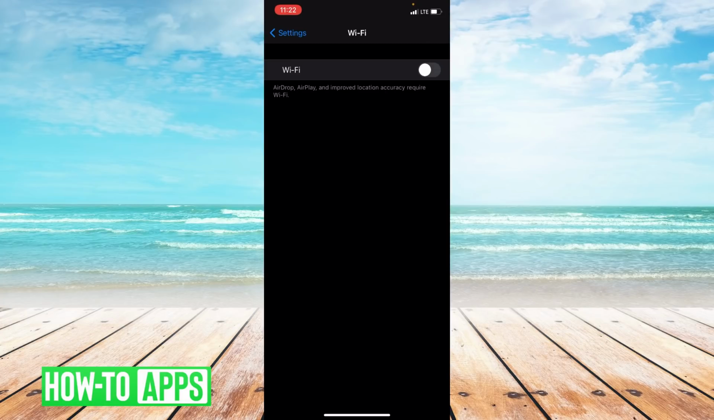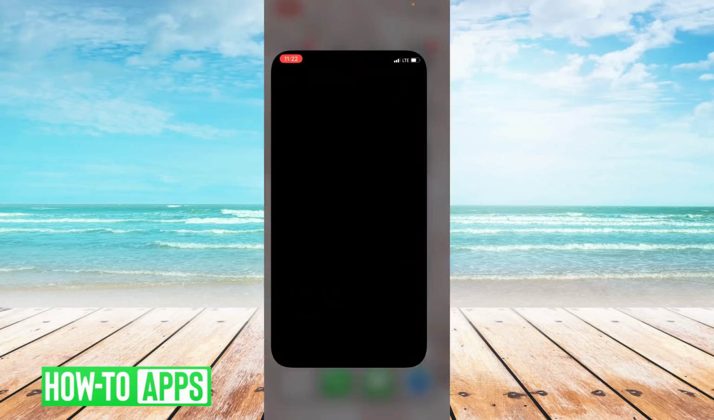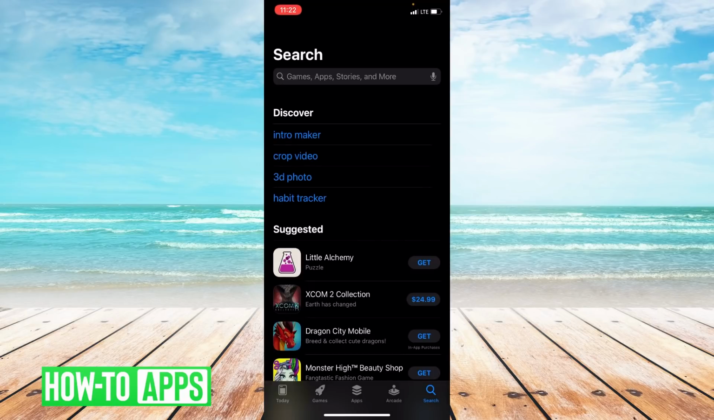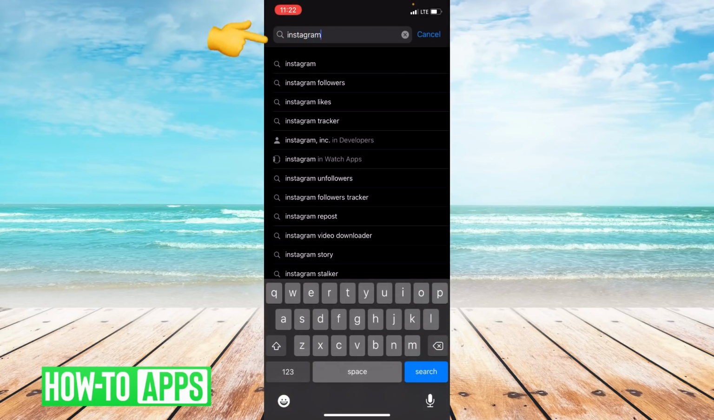Now, if that doesn't work, we're going to go ahead and make sure the app is updated. So I'm going to head on into the App Store and I'm going to type in Instagram at the top search bar. You always want to make sure your app is updated because updates get rid of bugs or lags or anything that's wrong with the app.